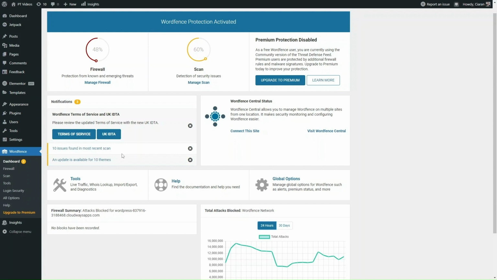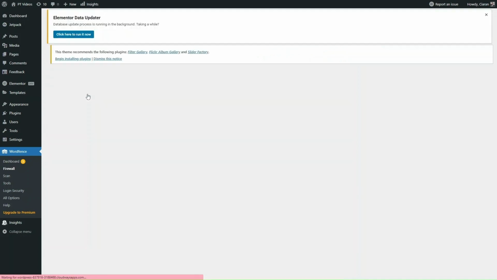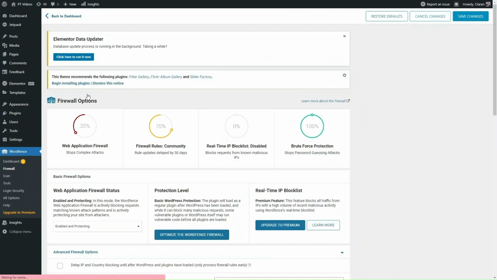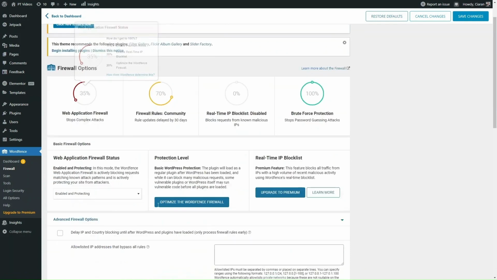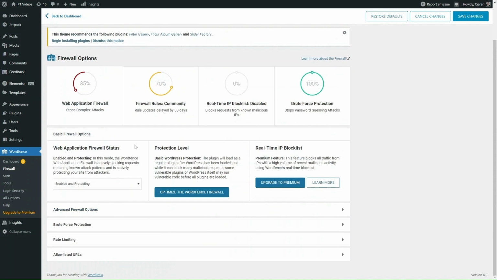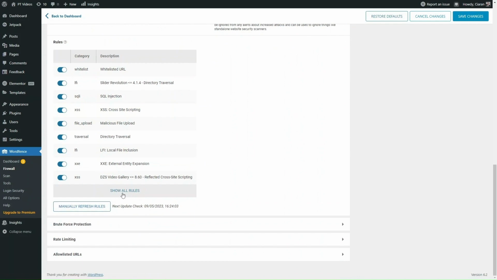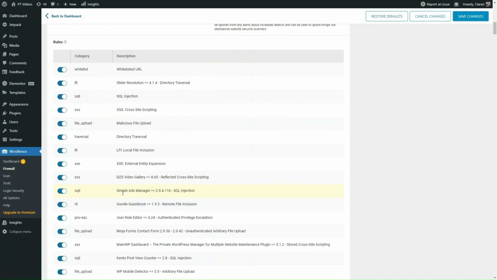The good thing about Wordfence is that it's quite customizable. For example, with the firewall, there are different rules that you can set so that it functions exactly how you want it. If you click into the firewall here and scroll down a bit, you can see the advanced firewall options, where you can decide exactly what rules fall into the firewall, so it knows what to block.